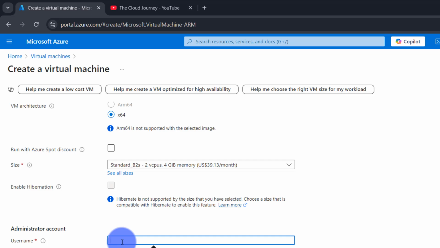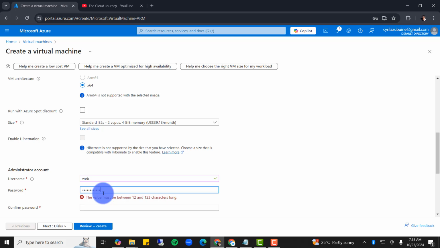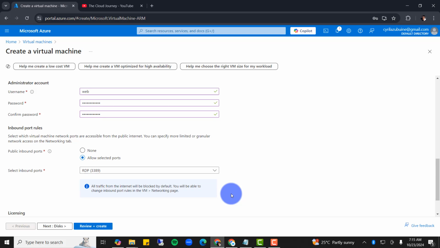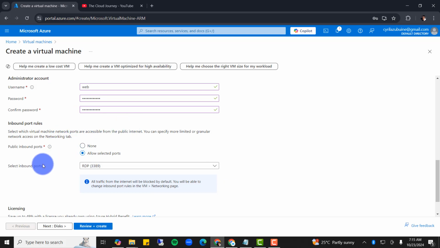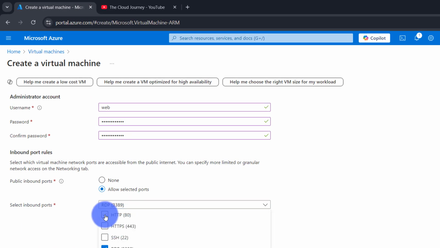So I could just use the web for the username and maybe my password. Then I'm going to replicate the password. Okay, so it's going to also ask for inbound rule. So the inbound rule we already have allow port 3389. I'm going to also allow 80, just because I also want to access this virtual machine as a web server. All right.